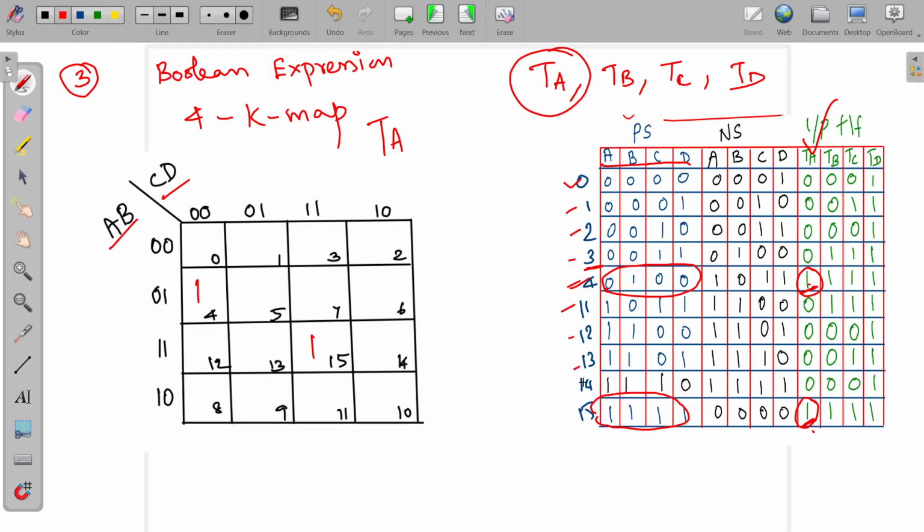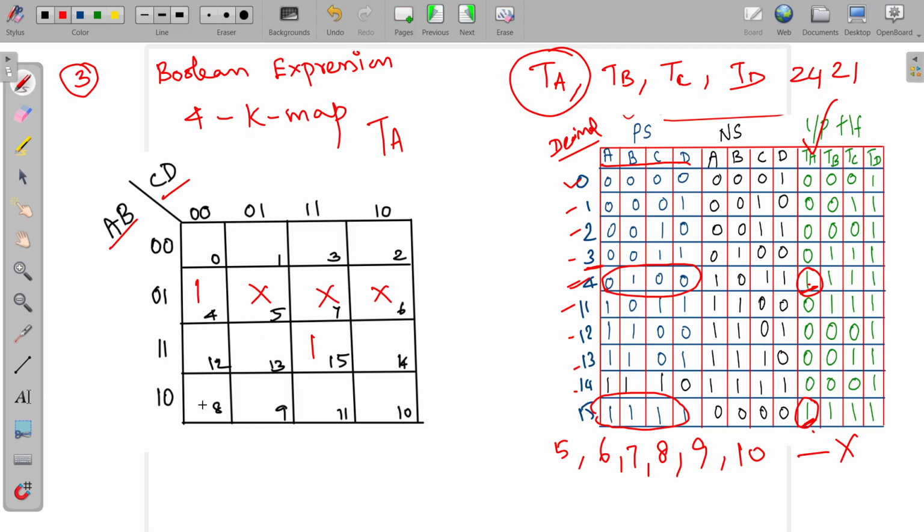Then only 11, 12, 13, 14, 15 are available as decimal digits for this case of 2421 code. So the remaining values like 5, 6, 7, 8, 9, 10 will be considered as don't cares. In those cases, we have to mark the don't care conditions as X. Okay, so 5, 6, 7, 8, 9 and then 10.